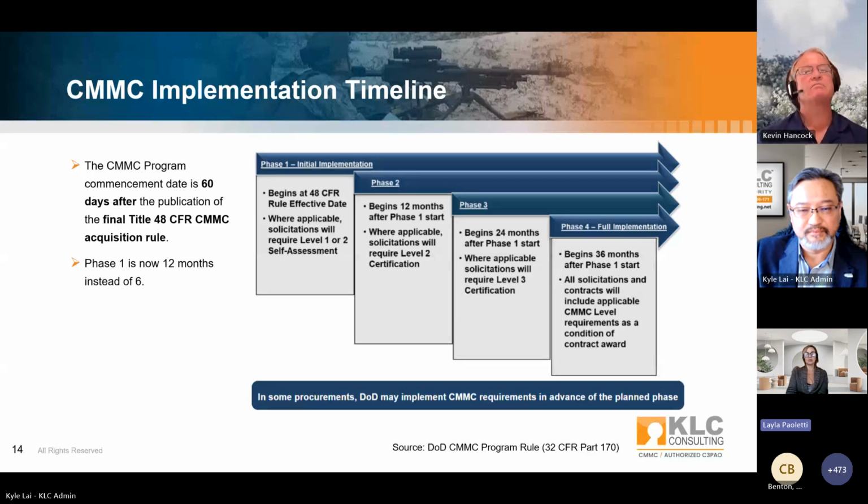But all to say, the CMMC program commencement date is 60 days after the publication of the Title 48 CFR acquisition rule. So looking at this first section here, the initial implementation begins at the 48 CFR rule effective date, which we are looking at late 2024, likely Q1 2025, and then where applicable, contracts or solicitations will require level 1 or level 2 self-assessment. So we're looking at level 1 at that point.